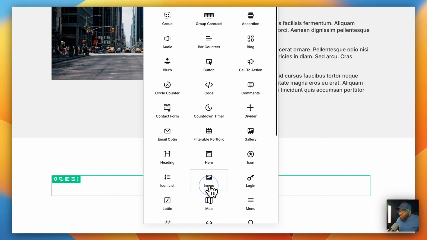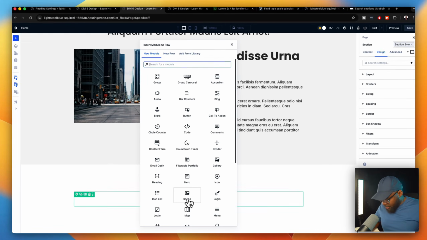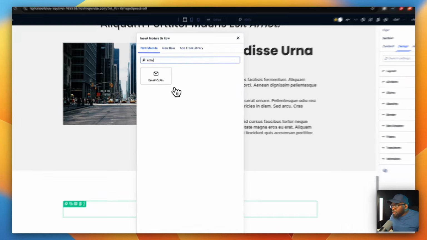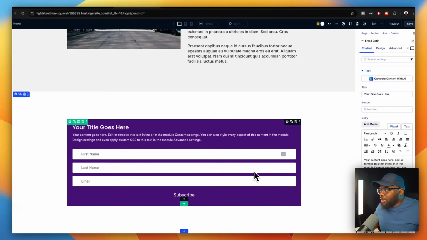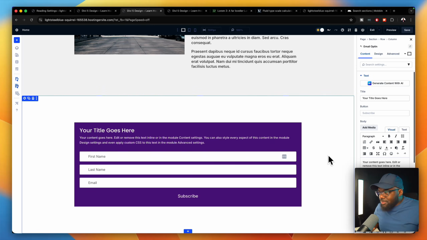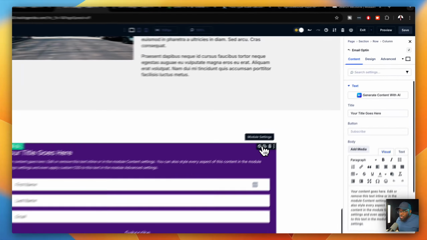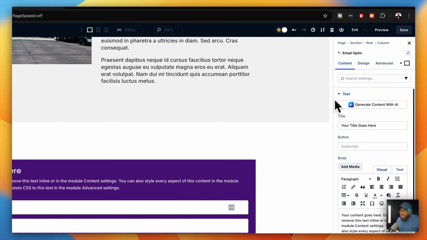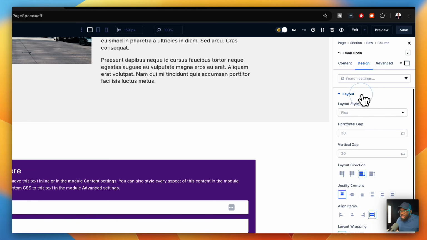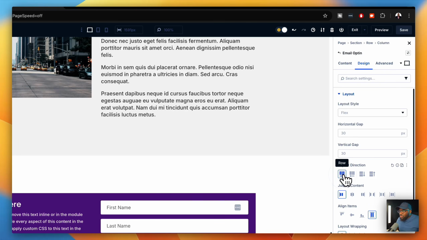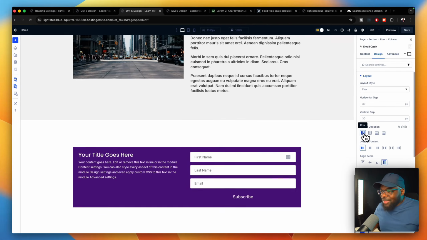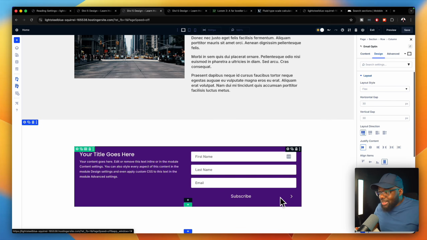And then what I need in here is the email opt-in. So I'm going to search for email opt-in. There we go. So it has all our colors done, which is fantastic. So what I want to do now, again, I'm going to make sure I select this module, go into design, layout, and I'm going to change the layouts just like that. Now you see how easy that is.